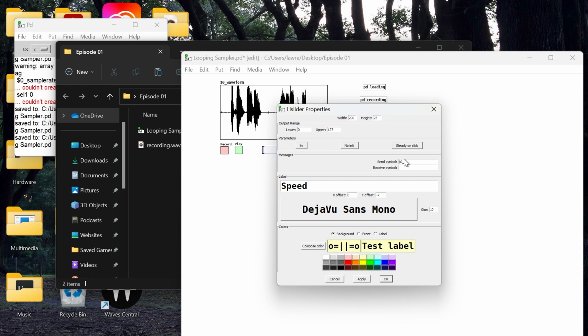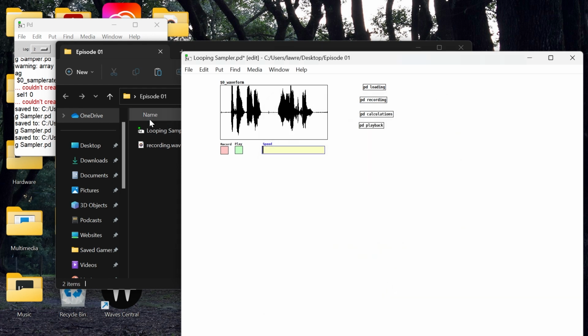All right, and here, $0 underscore speed underscore send. Then $0 underscore speed underscore receive. All right. That should be good. Now this is going to allow us to control the speed of playback.